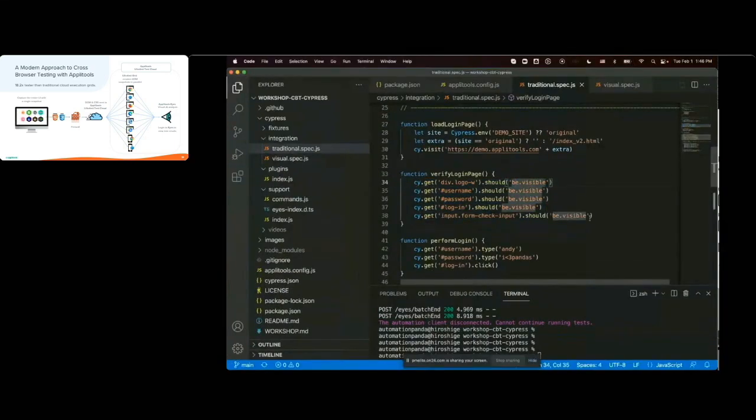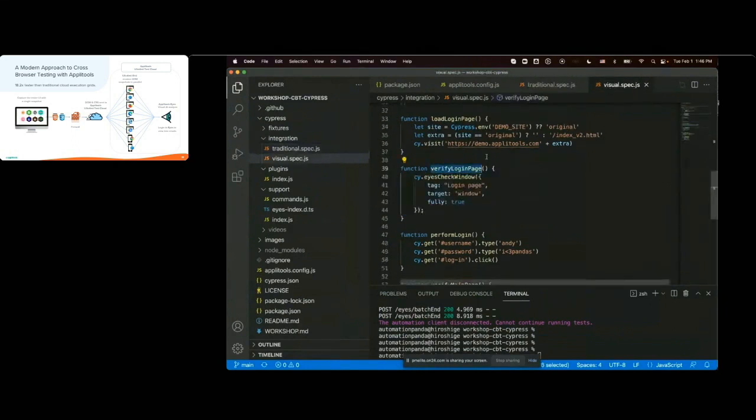So instead of hard coding all these kinds of assertions, what the visual test does, it says, hey, Cypress, hey, my Applitools eyes, check the window. This is the call that makes a snapshot. We're going to call it the login page. It's going to capture the full window. It targets the window, capture the full window true.